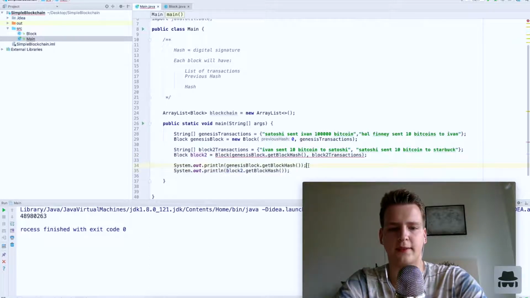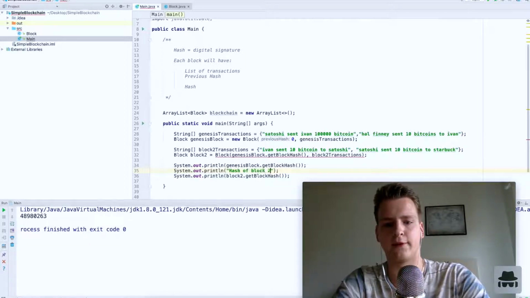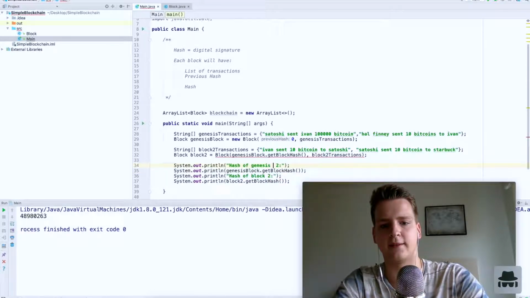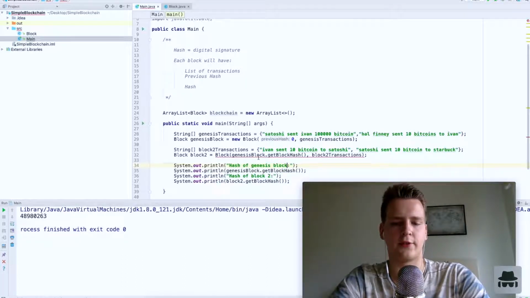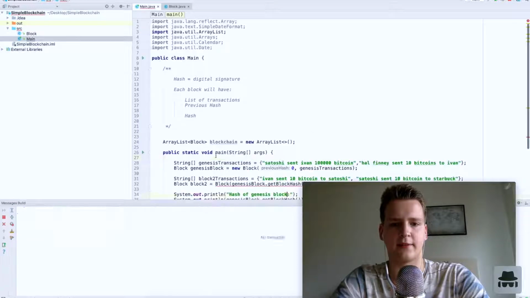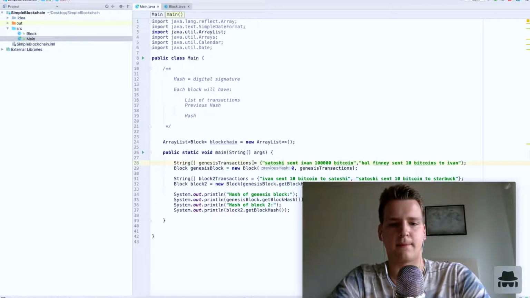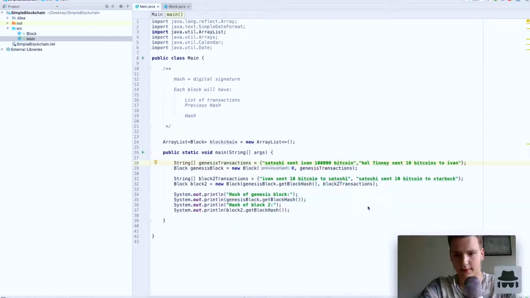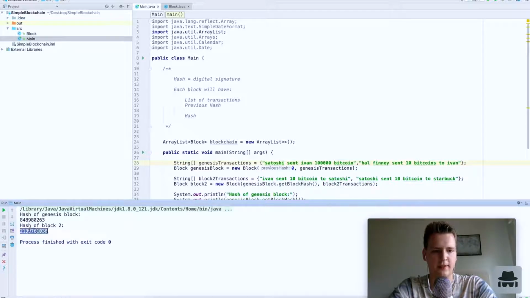let's just do it like this. Hash of block 2, hash of Genesis block. So now we can actually output the hash of block 2 and the Genesis block. Something is, oh yeah, I forgot new. Let me shrink myself here. So as we can see, hash of the Genesis block is this number, hash of block 2 is this number.